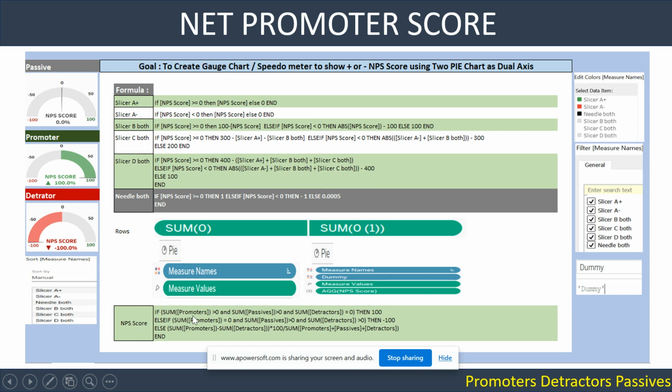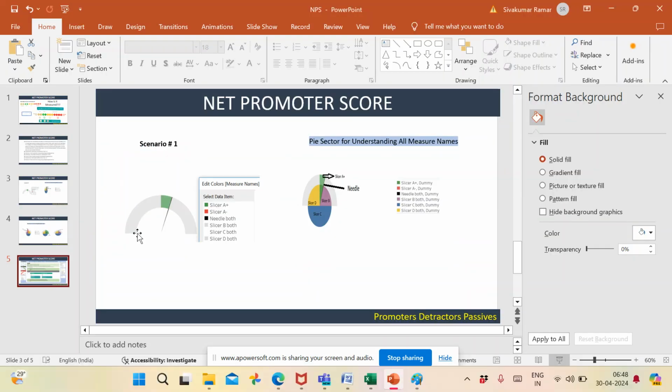If your sum of promoter is greater than 0 and your sum of passive greater than 0 and sum of detractor greater than 0, then 100. Else if your sum of promoter greater than 0 and sum of passive greater than 0 and sum of this thing greater than 0, then minus 100. Else sum of promoter minus detractor into 100 divided by sum of these three categories. So using that, we constructed the dashboard.